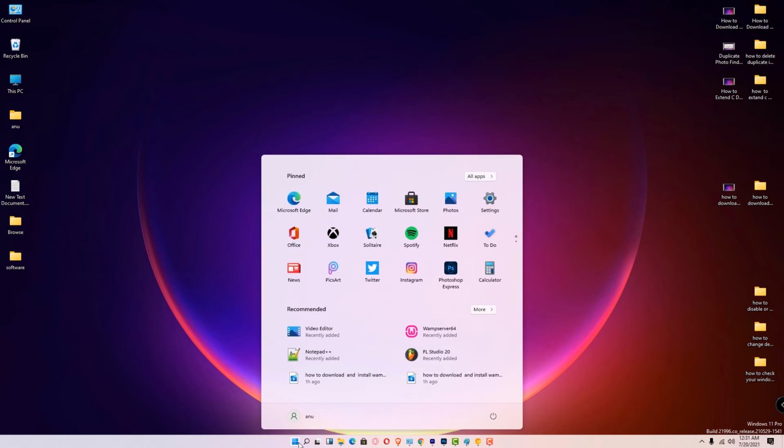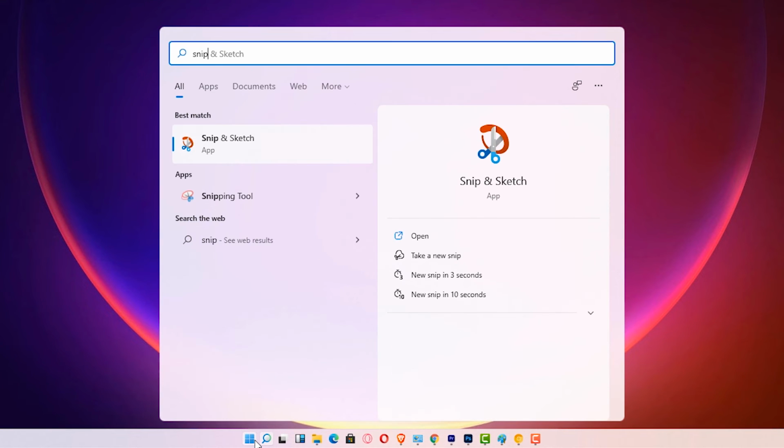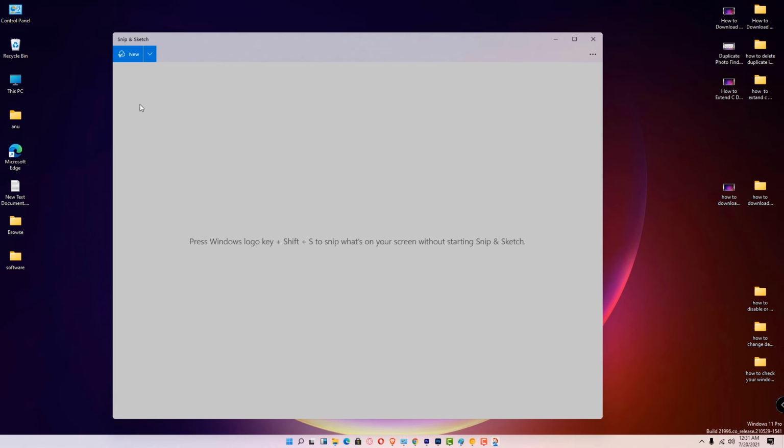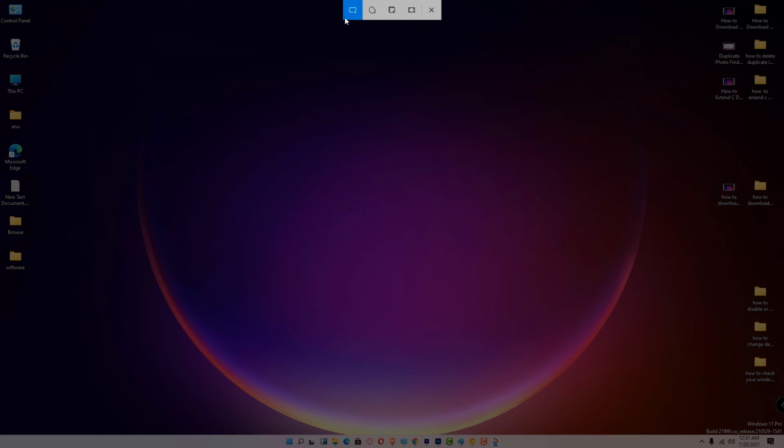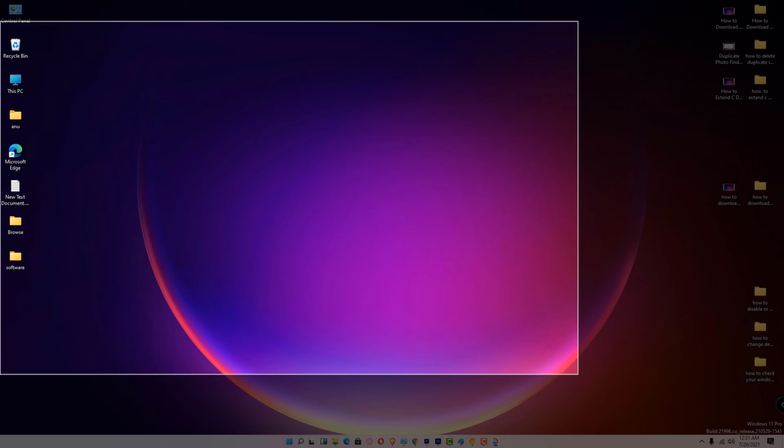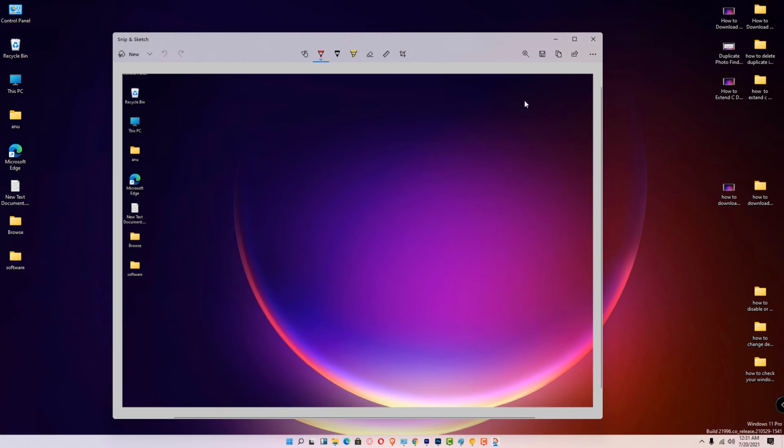Okay, the final way is the Snip & Sketch app. Just go to Start and type Snip & Sketch app. Here click on New, click on this first option, then select your area. Here is our selected area.